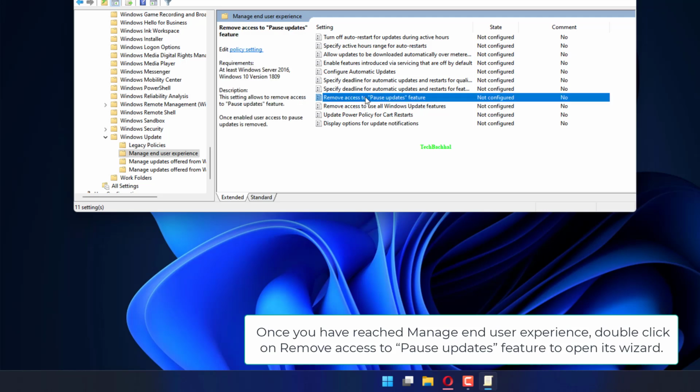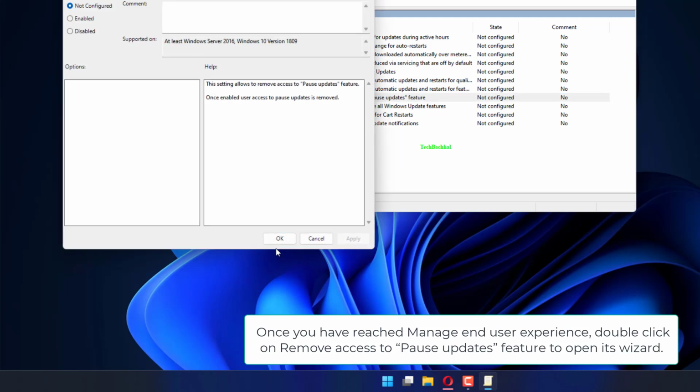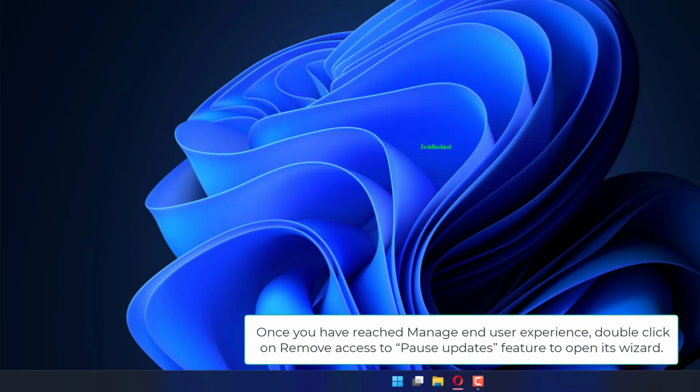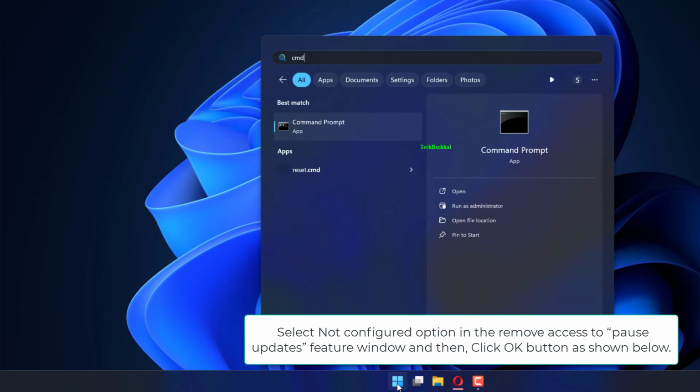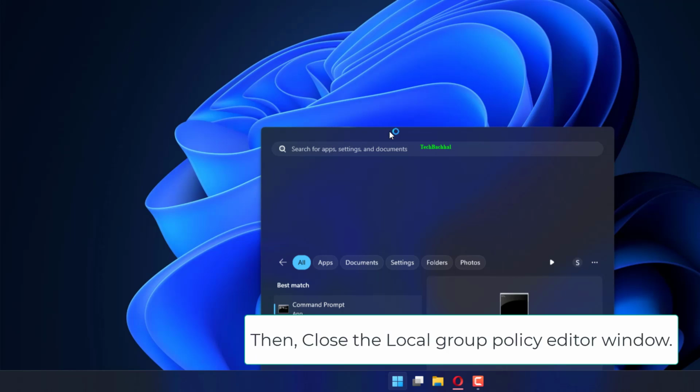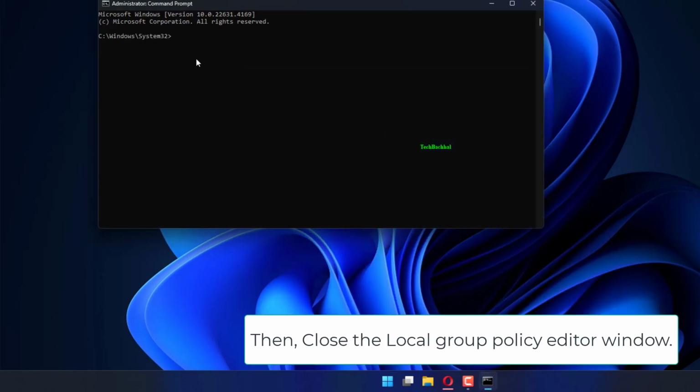Once you have reached Manage End User Experience, double-click on Remove Access to Pause Updates feature to open its wizard. Select Not Configured option in the Remove Access to Pause Updates feature window, and then click OK button as shown below. Then, close the Local Group Policy Editor window.